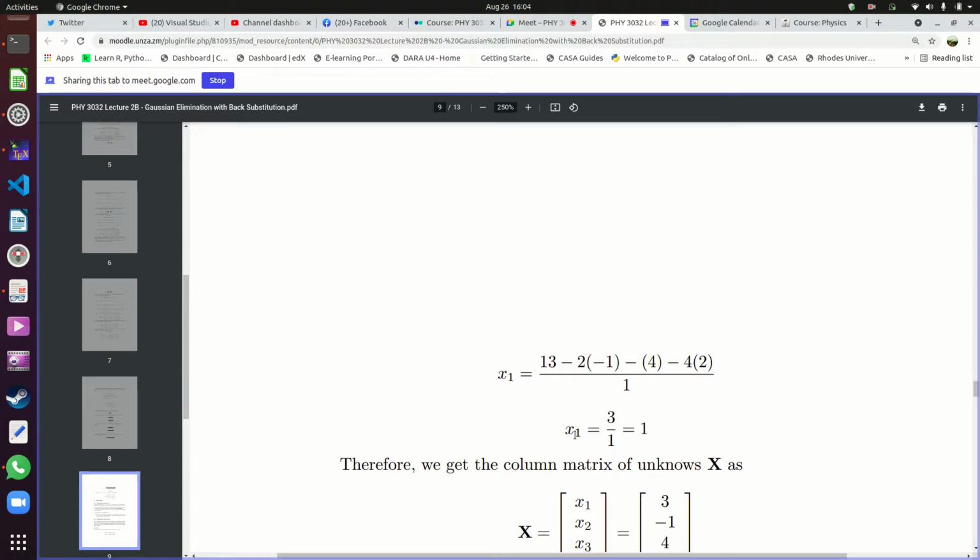What have I done here? x1 equals 3 over 1. 3 divided by 1 equals 3. So this is supposed to be 3 here. Make the correction in the notes. The notes are already on Moodle, so you make the correction there. This is supposed to be 3.